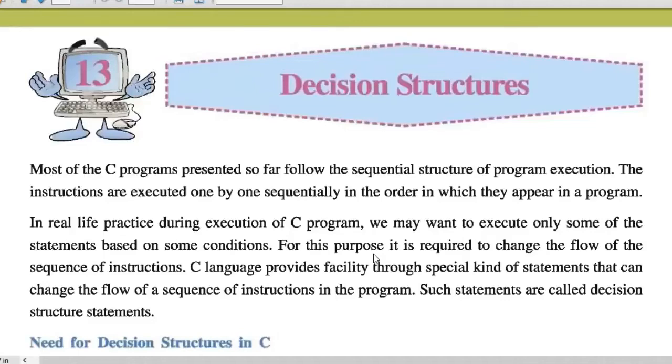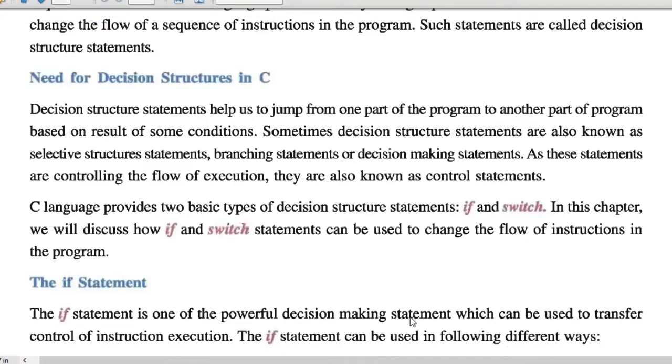Now comes decision structure. From here, actual logical programming starts, because depending on some situation, the program gives different output. That is the main strength of the program. Now, why do we need decision structures in C?